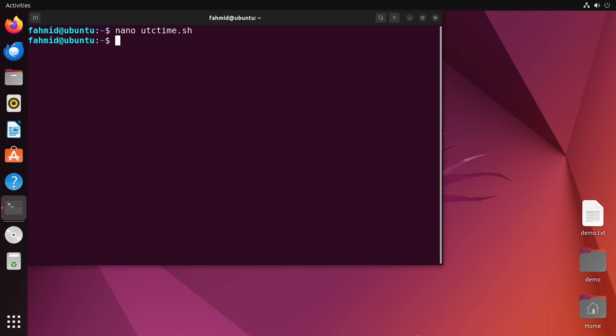Now I will execute the script. First I will provide the executable file permission using the chmod command. Then I will execute the script using / notation. As you can see, it provides the UTC time.